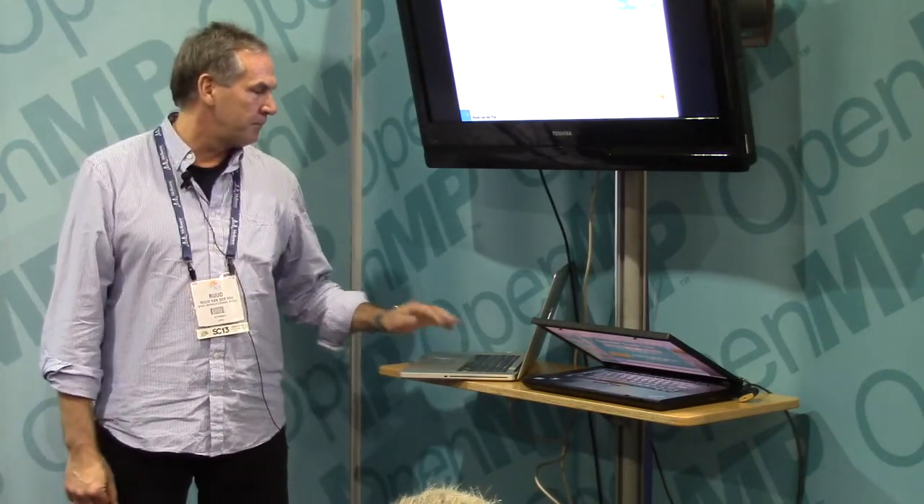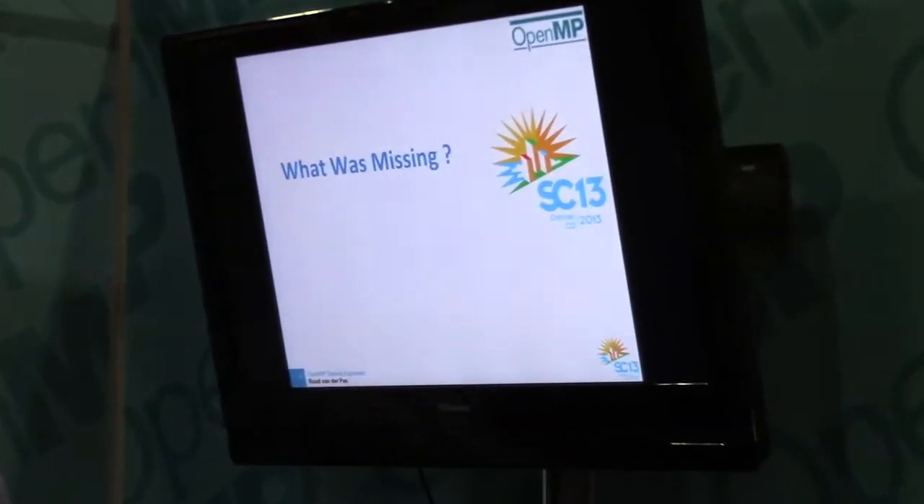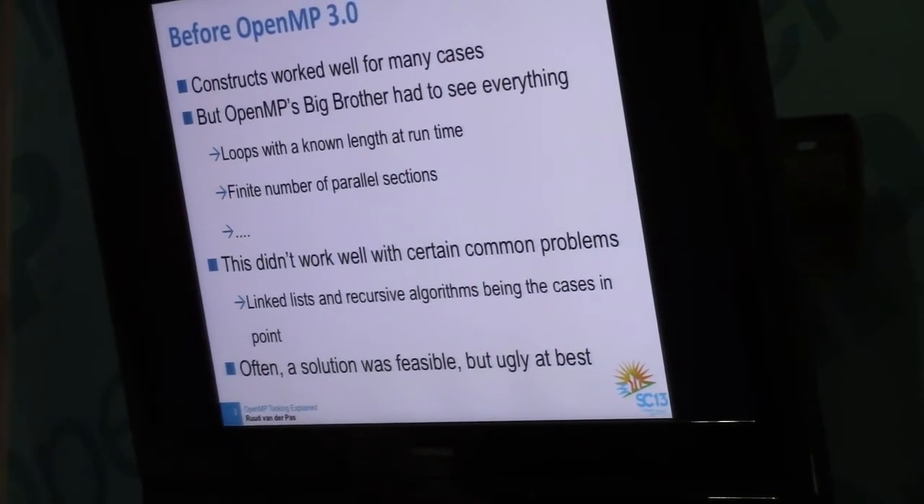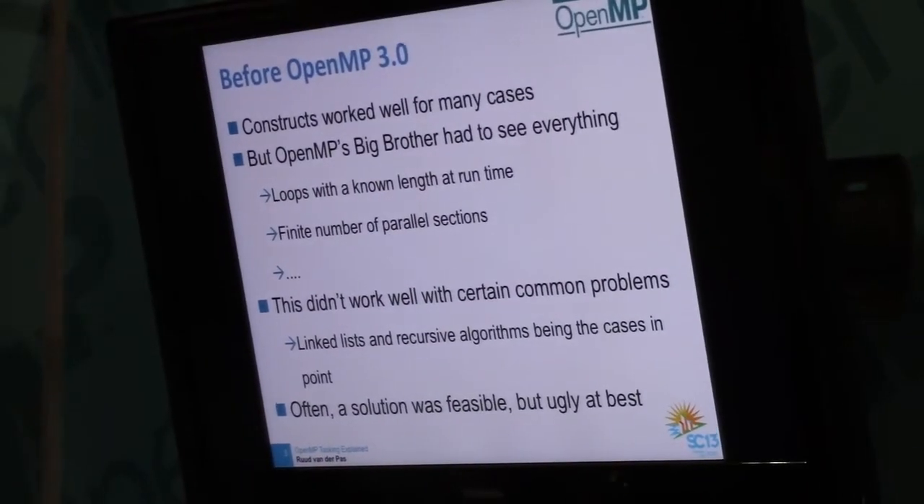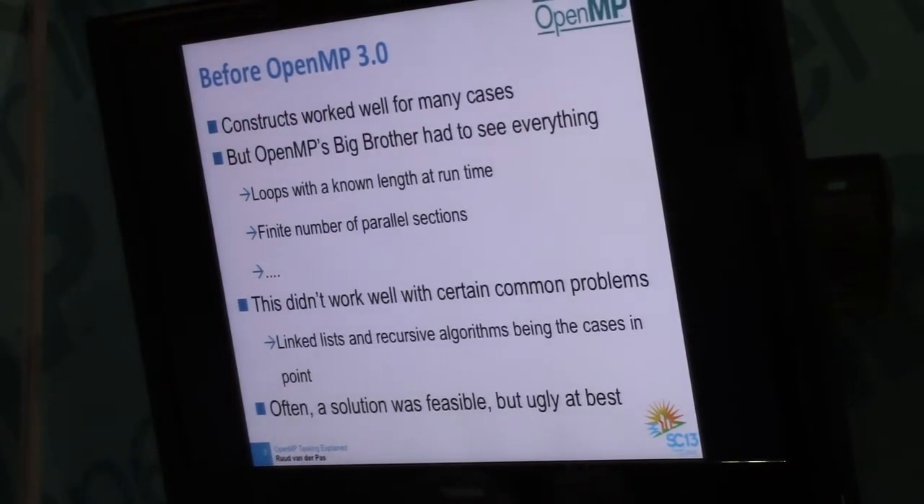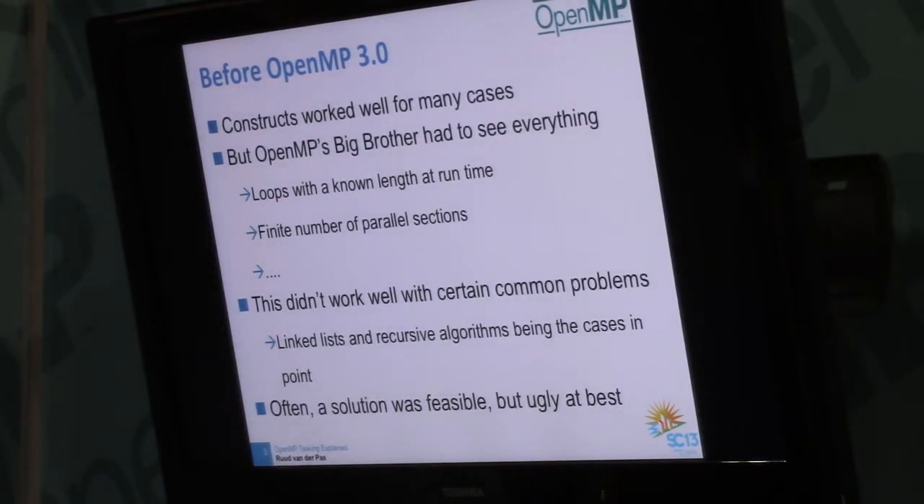So let's get started. What was missing in OpenMP for a long time actually? We couldn't deal well with irregular cases. Basically the compiler would have to see everything. That meant when you would have a while loop, for example, where you don't know how long you will go through the while loop, you could not parallelize it easily. There were ways, but it was really hard. As soon as you couldn't count things at runtime, then you couldn't use OpenMP anymore. And that was a big missing part.